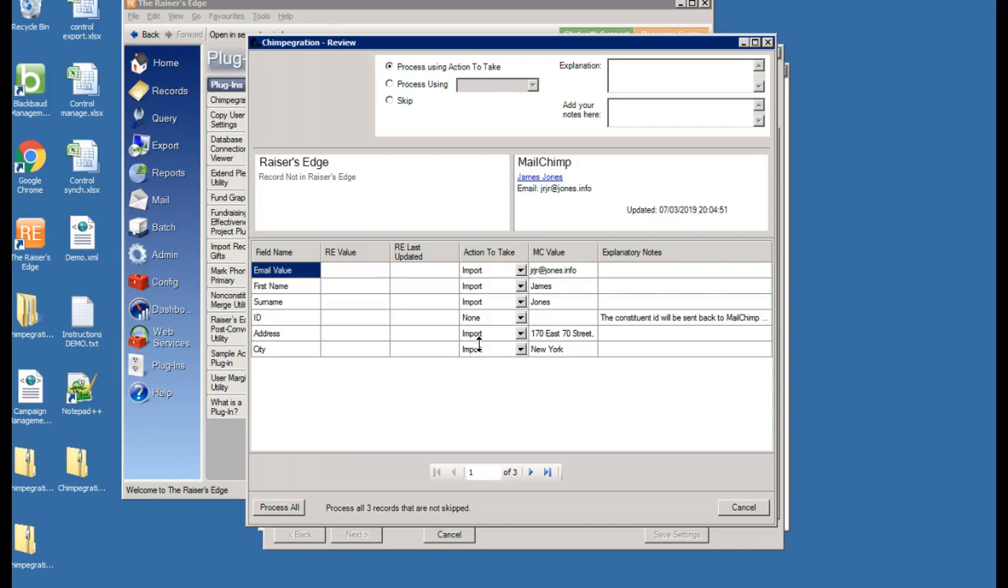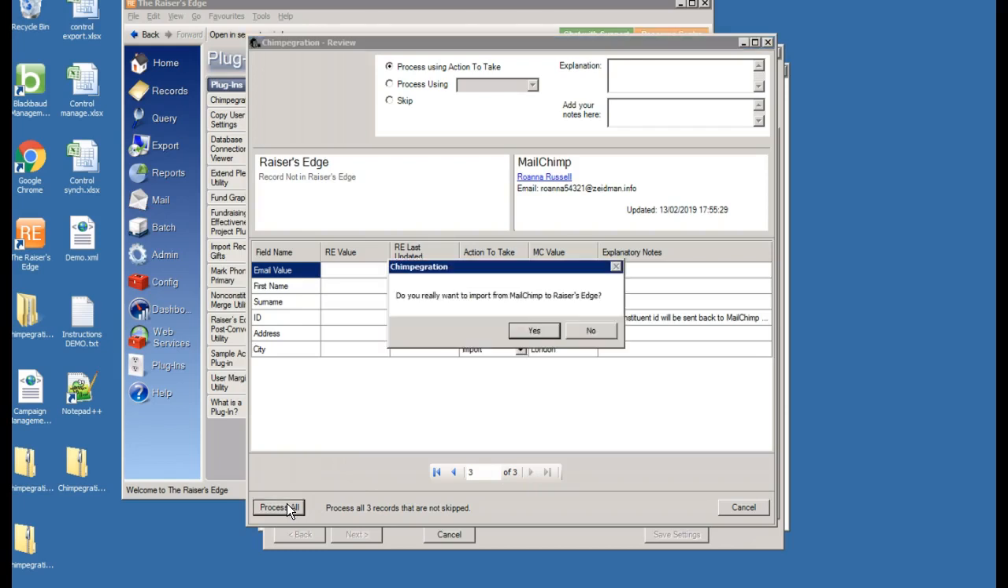This will obviously create a constituent ID when it creates the record. So that constituent ID will be pushed back out into MailChimp and saved on the constituent record there for next time we run this import or a synchronization. We've got three records. These all are exactly the same, so they're all brand new records that we're going to add to Raiser's Edge. So let's process those.